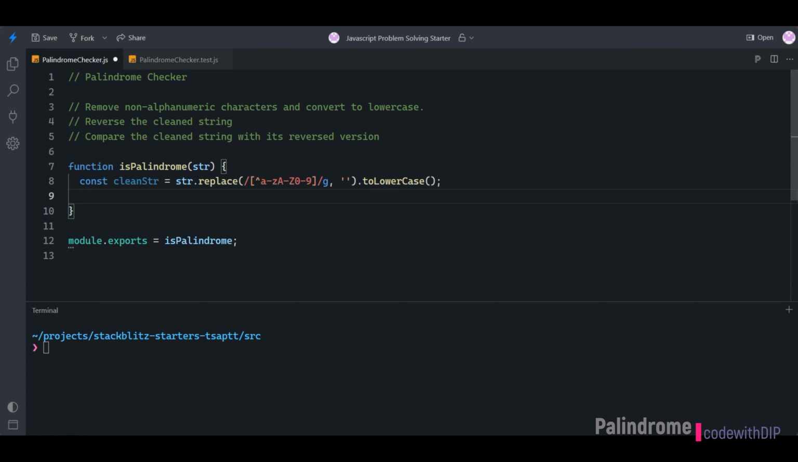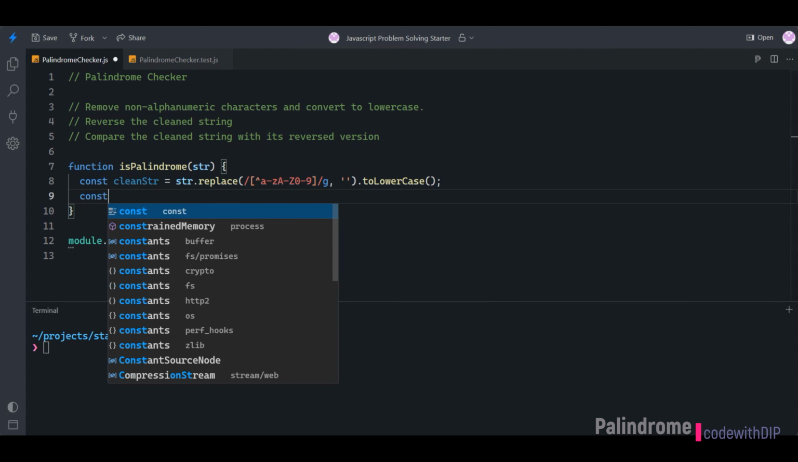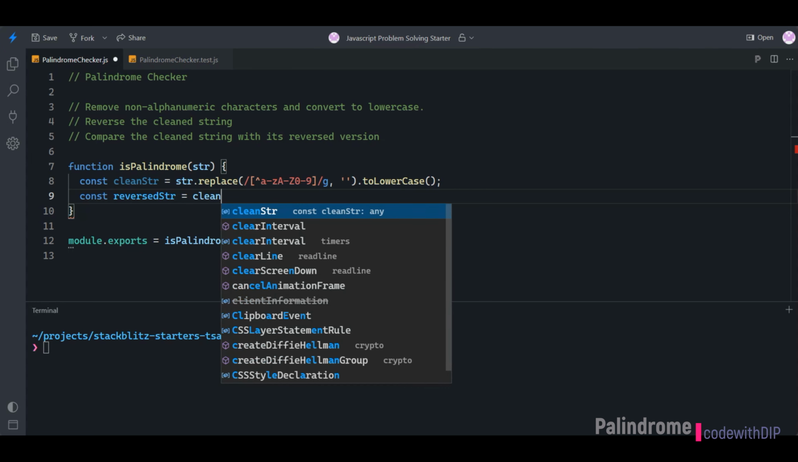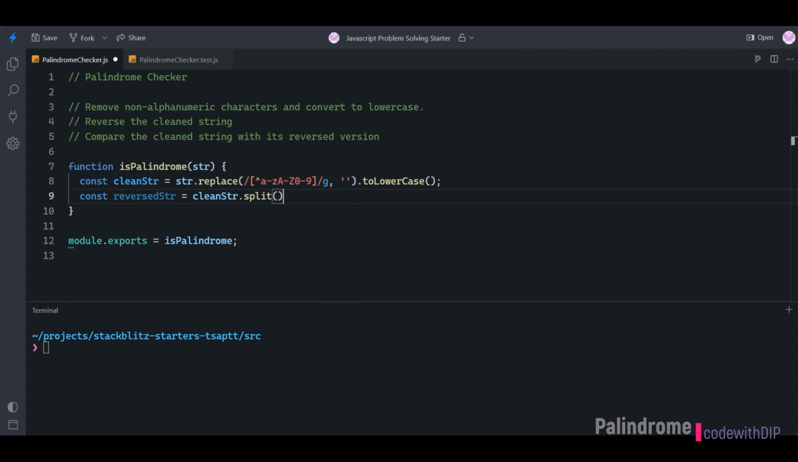Now the next step is to reverse the clean string, right? So I'm going to say const reversedStr equal to cleanStr dot split. We are using split as it converts the string to an array of characters, and then reverse it. JavaScript already has a reverse function, so we don't have to write it manually. And then there is a join function. In this join we are not going to have any in-between characters, so we can just keep an empty string.